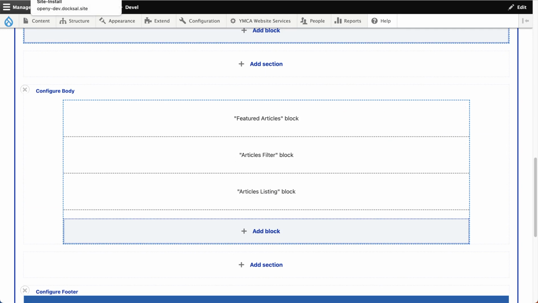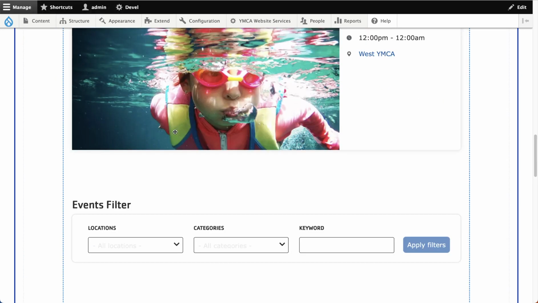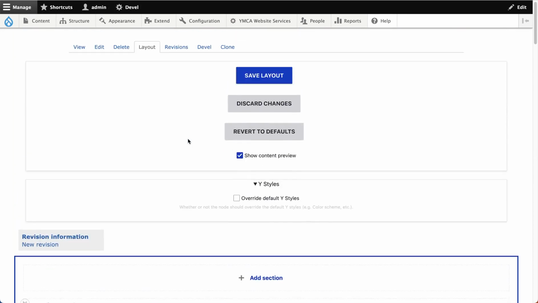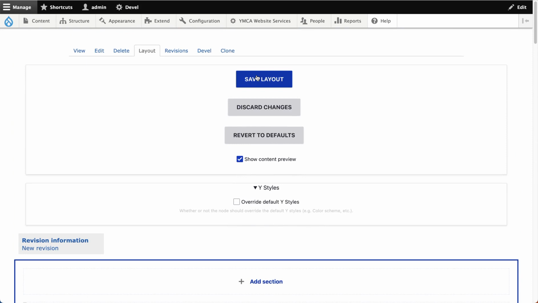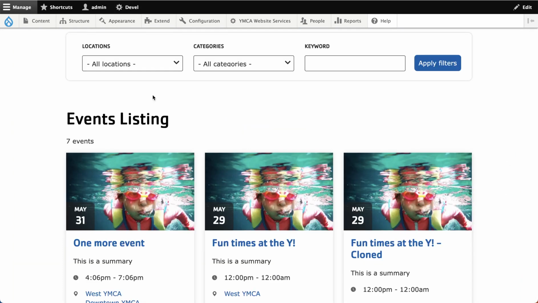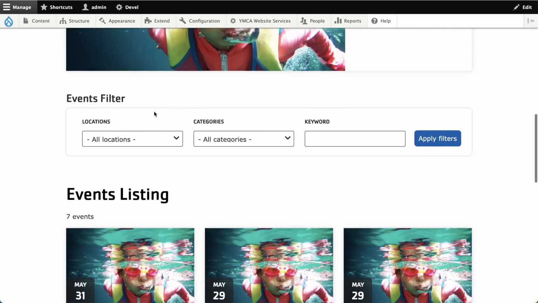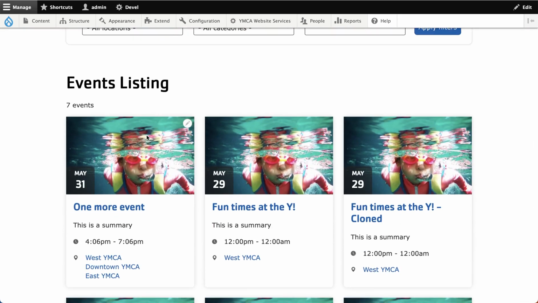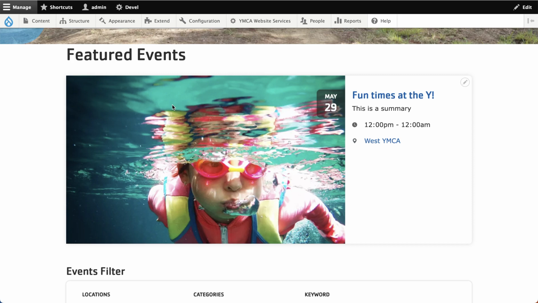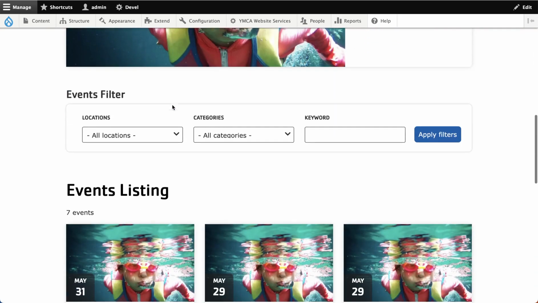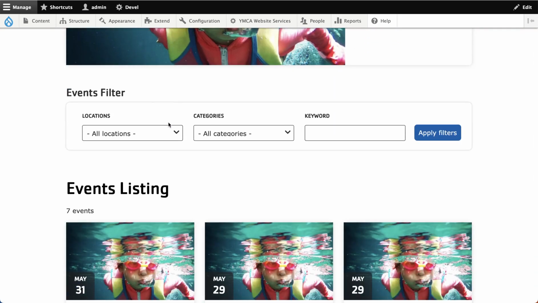Whether you're building a page for articles or events, once you're finished adding the blocks, scroll back to the top of the page and click Save Layout. Once you've saved your page, you'll see the Featured block, the Filters block, and the Listing block. The Featured block shows the items that you've chosen in the manual selection. The Filters block shows locations, categories, and allows users to filter by keyword.